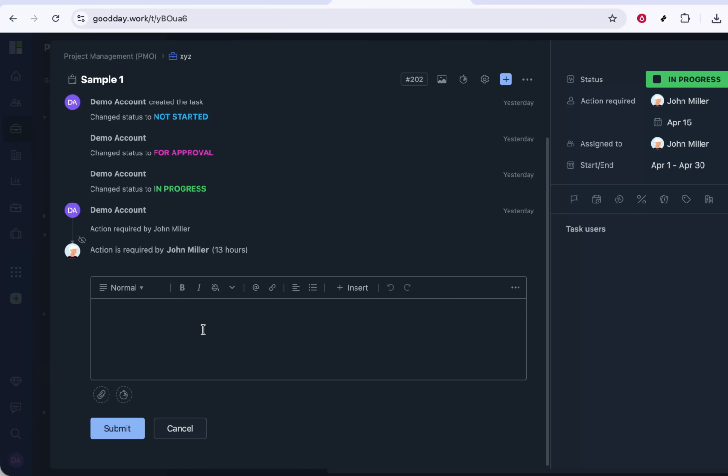A good rule of thumb is, if someone new joined the project today, would they understand what to do after reading this comment? When you're happy with what you've written, go ahead and click on Submit. This saves your comment to the task and makes it visible to your team. At this point, the handoff is documented.